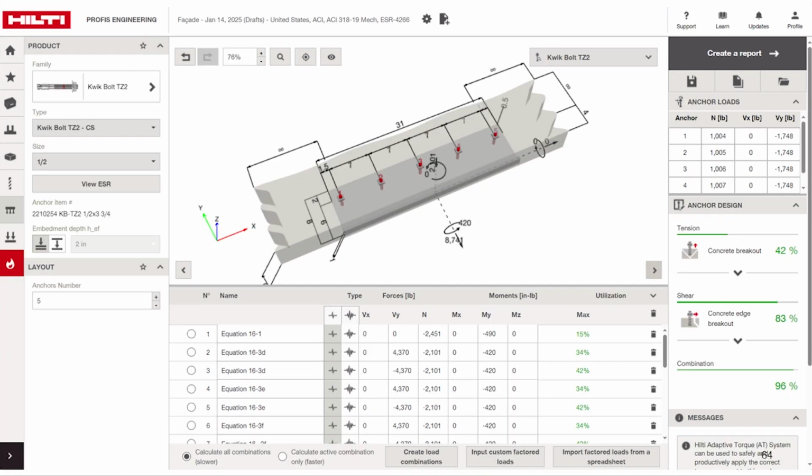This has been an example of how you can use the new Facade module in PROFIS Engineering. We hope you found this tutorial useful and that this module helps your daily work.